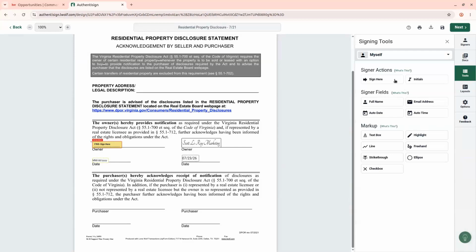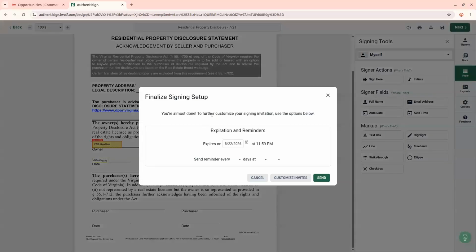So then from there, anything else that you need to sign, initial, add your signer fields, full name, email address, auto date, auto time, you can go in and drag and drop those over to exactly where you need them and it will get it added for you. And then you would just click next and proceed with sending out the signing like normal and you would be all set.